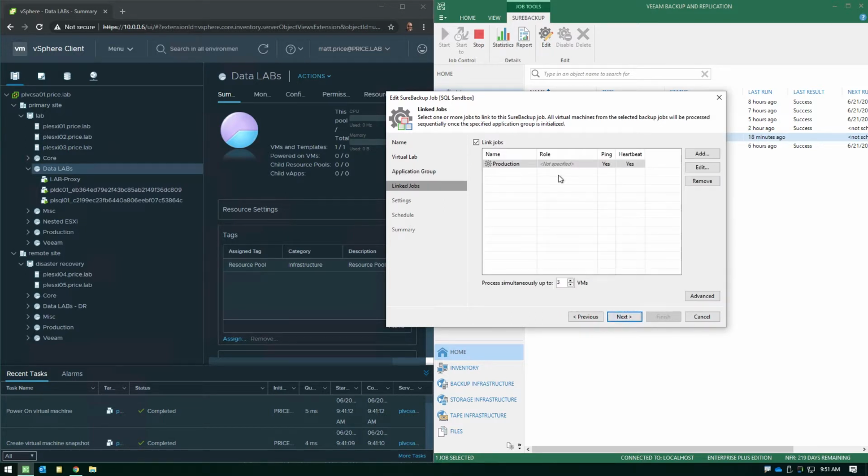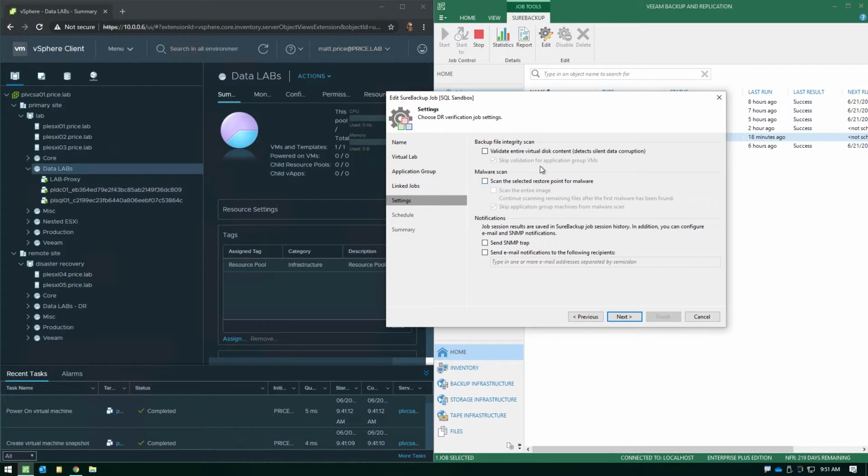Okay? Now, once we get past the linked jobs, the next option is additional capabilities, such as, do you want to do a file integrity scan on the actual Veeam backup file itself? Okay. Also, you can do malware scanning, and this deals with our secure restore functionality, where we can actually call to action a virus scanning solution to scan all the disks inside virtual machines. Okay, now you can enable this. You can scan the entire image, even if malware is detected early on. And you can also choose whether or not you want to skip the application group machines from this particular scan.